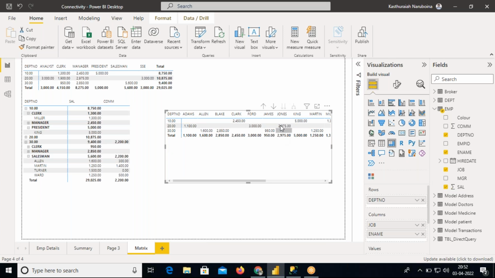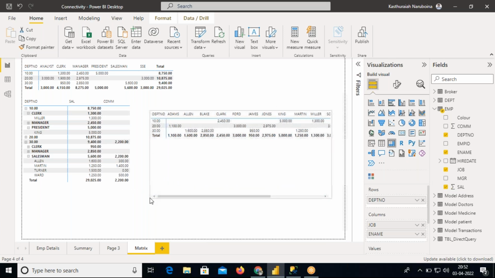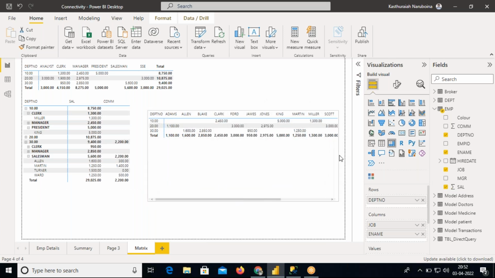I am showing, by default it shows department wise, job wise, sum of salary. In case you want to look at details like employee wise salary, then there is an option available on this particular visual. Go to next level hierarchy. If you click on this, it will show you employee wise. Okay, employee wise. Any questions? So this is the third usage of a matrix report item. Any questions so far?